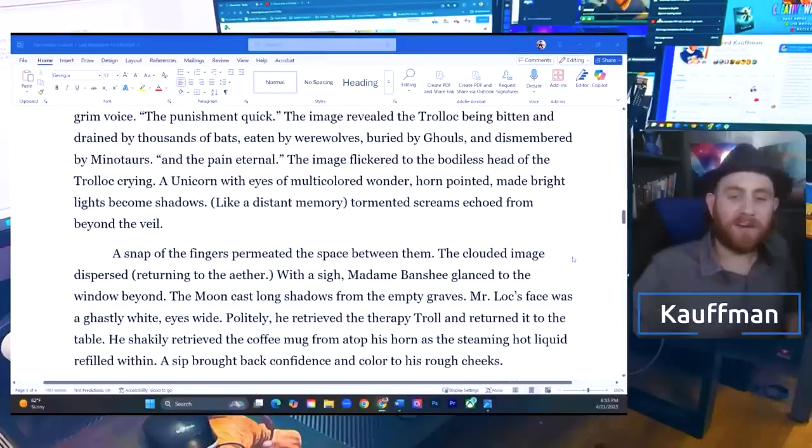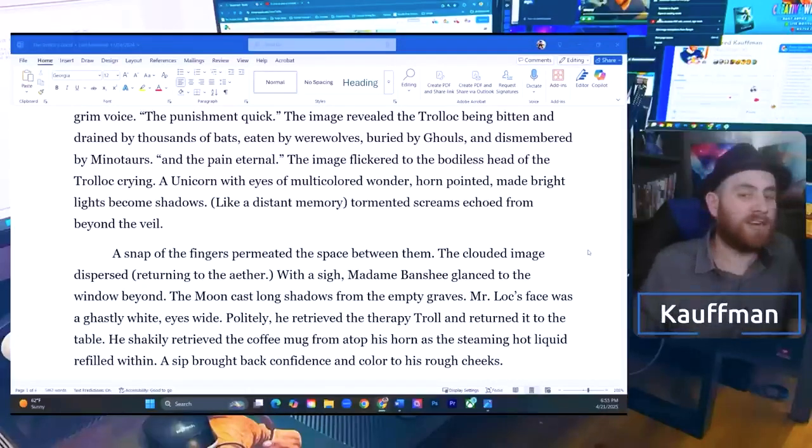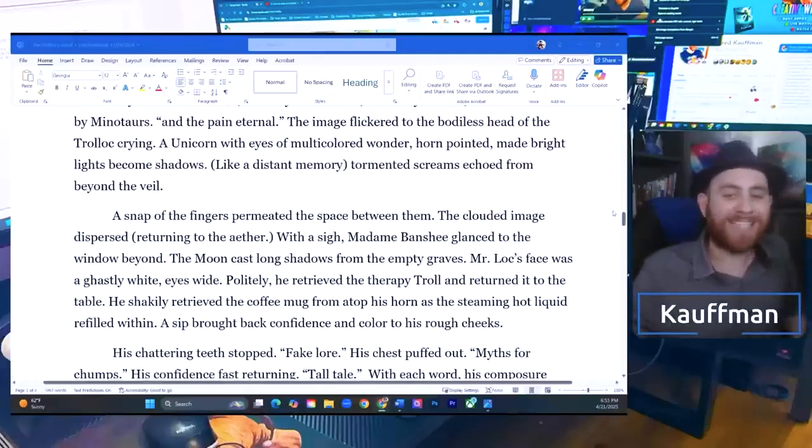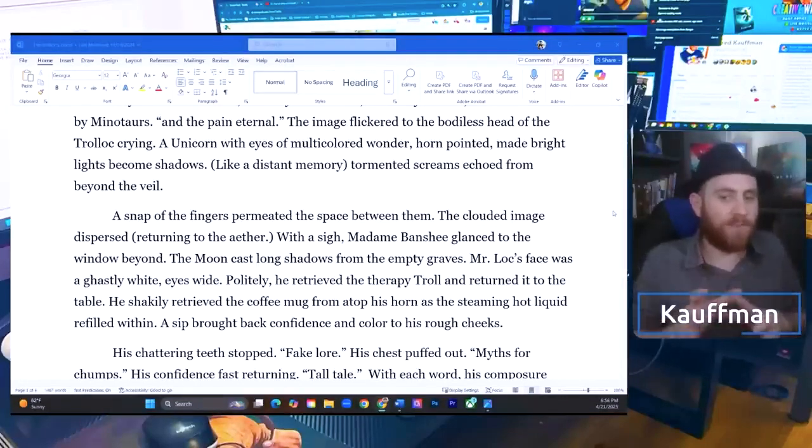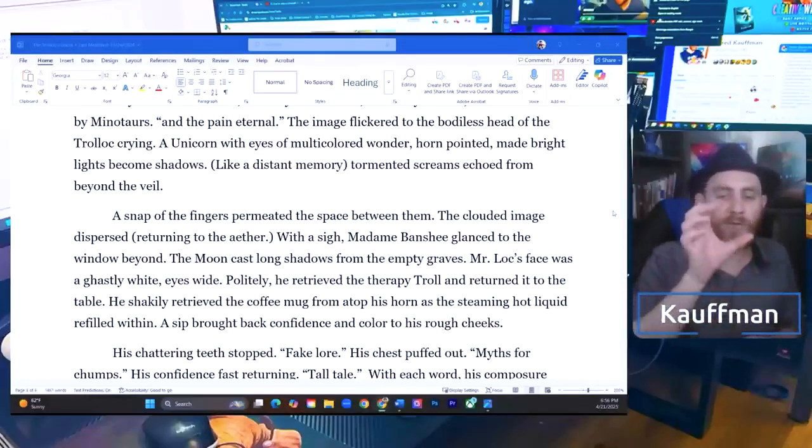A snap of the fingers permeated the space between them. The clouded image dispersed, returning to the aether. With a sigh, Madame Banshee glanced to the window beyond. The moon cast long shadows from the empty graves. Mr. Locke's face was a ghastly white, eyes wide. Politely, he retrieved the therapy troll and returned it to the table. He shakily retrieved the coffee mug from atop his horn as the steaming hot liquid refilled within. A sip brought back confidence and colored his rough cheeks.